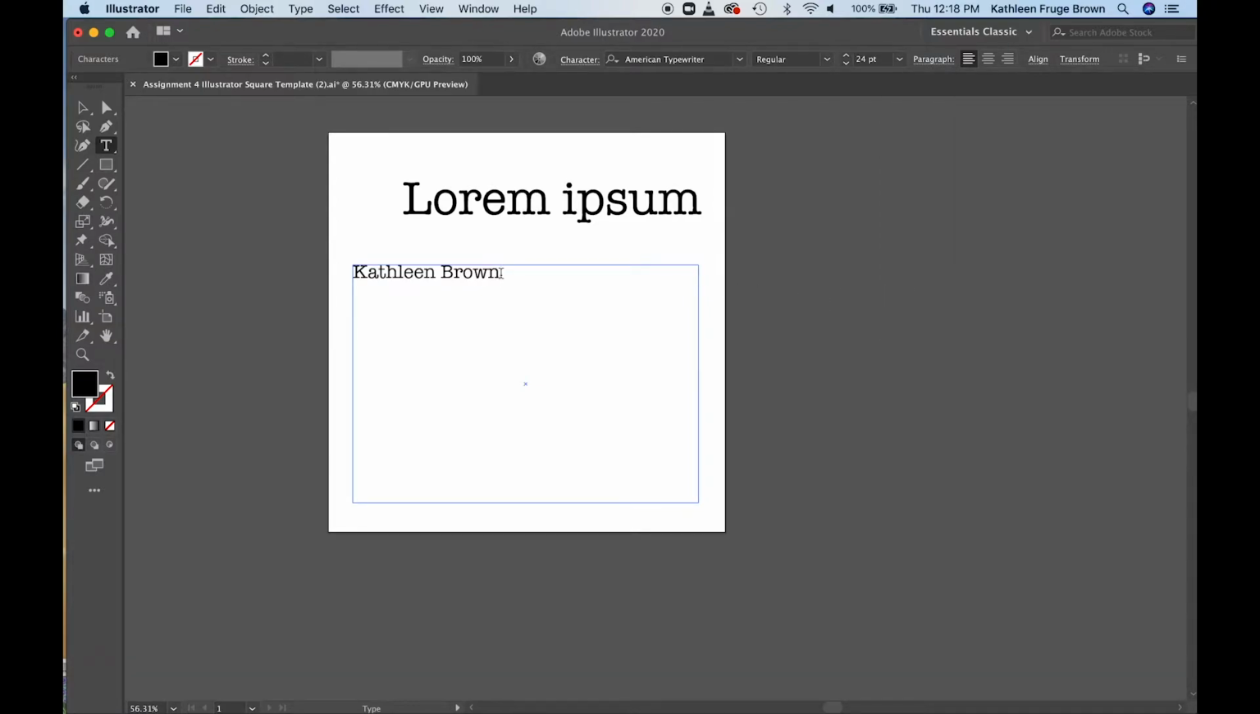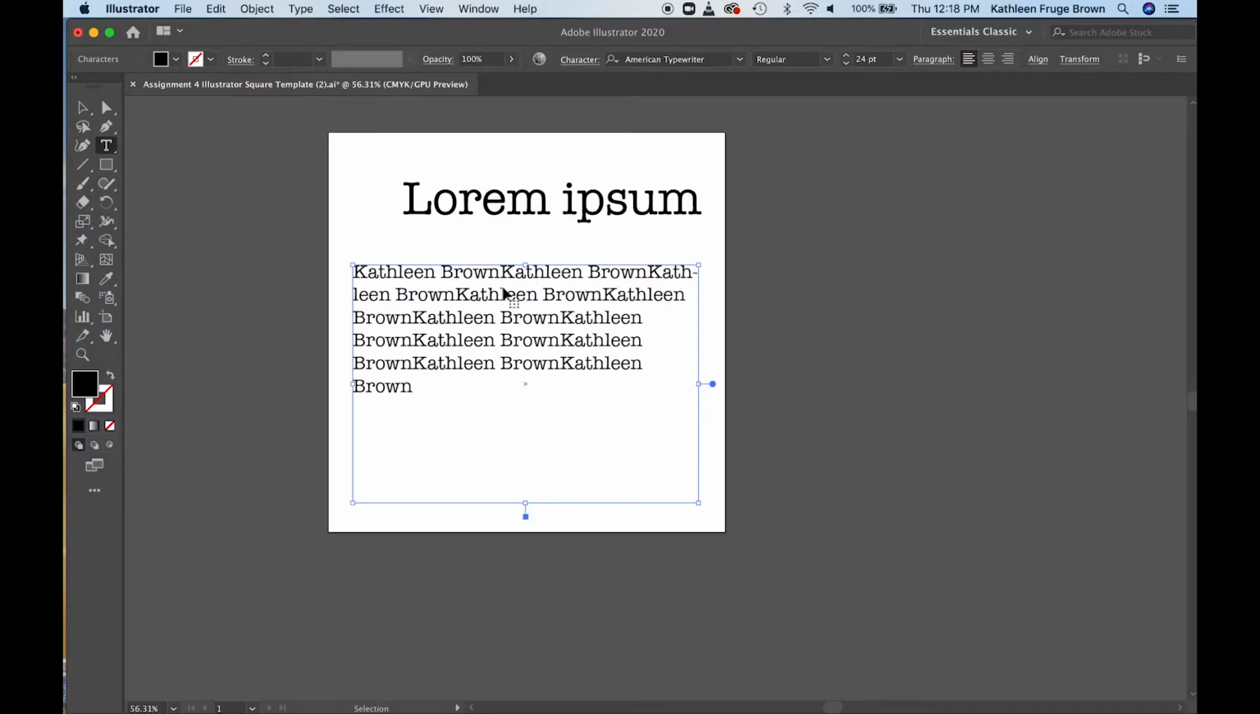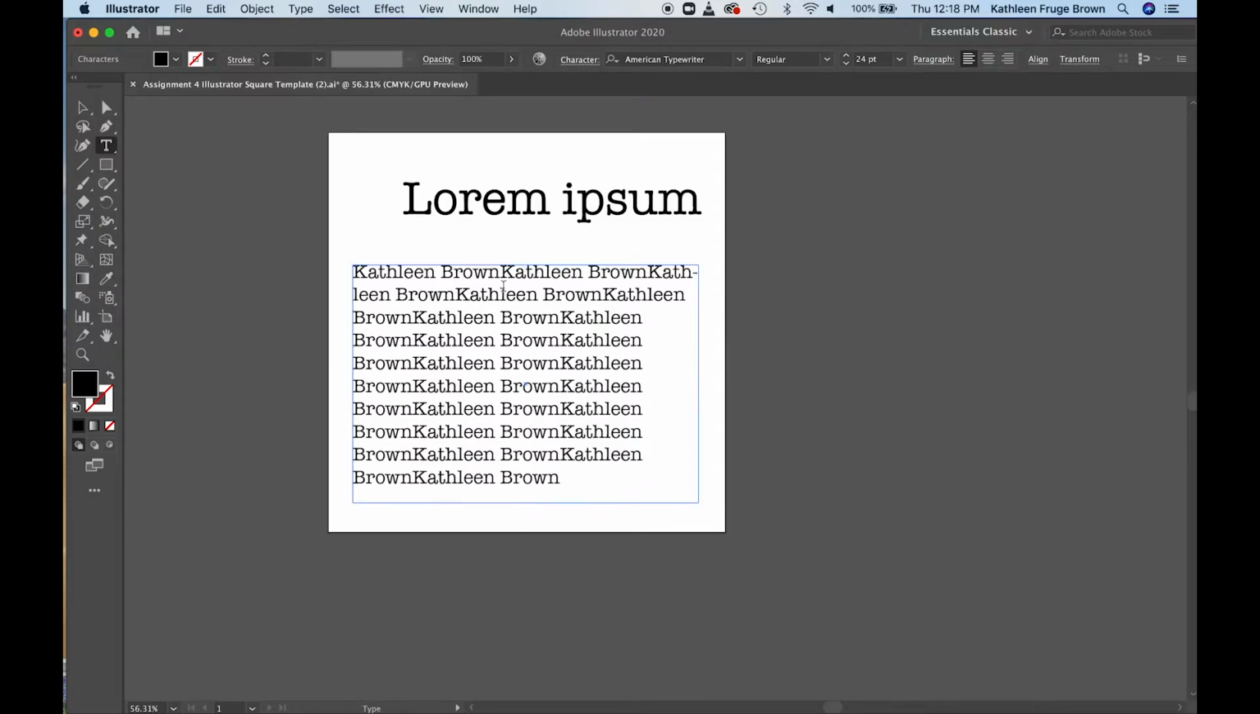Now if I were to copy this and paste it over and over again, you see that the whole square would fill up with area type. And so that's the basic difference between point type and area type.